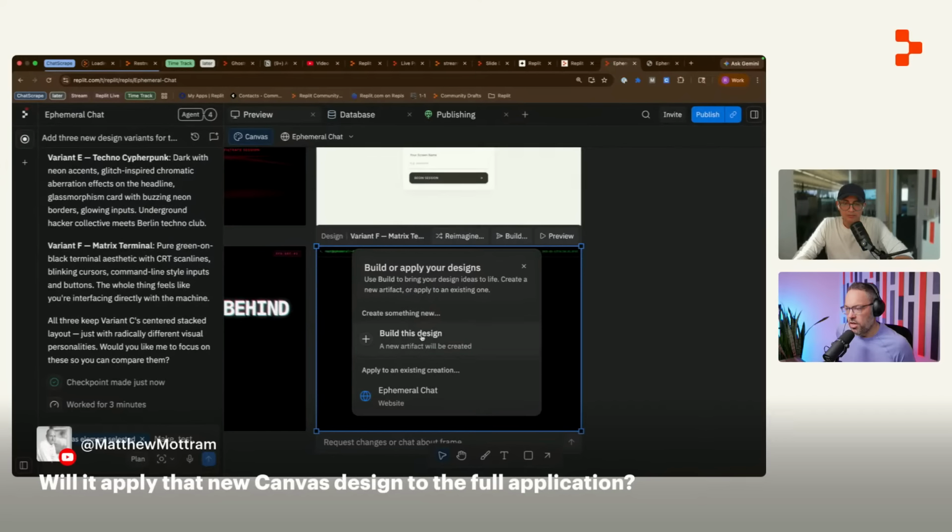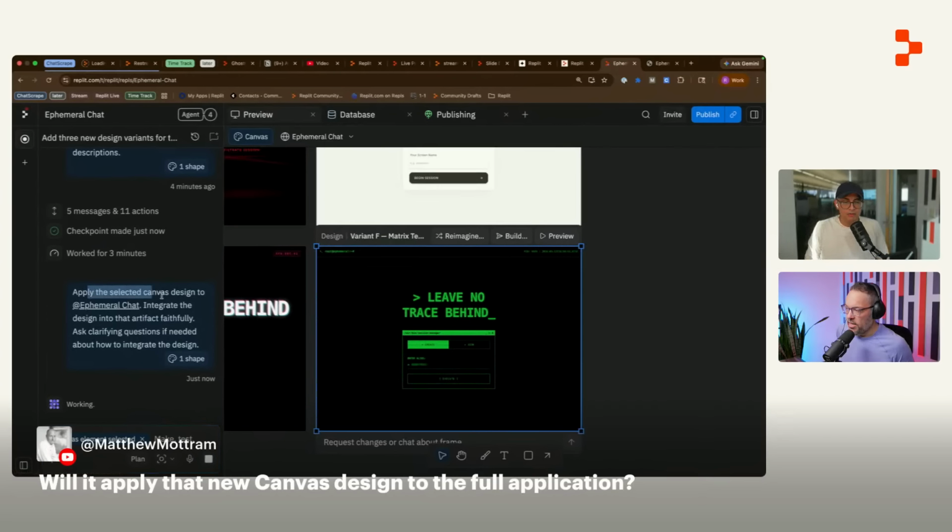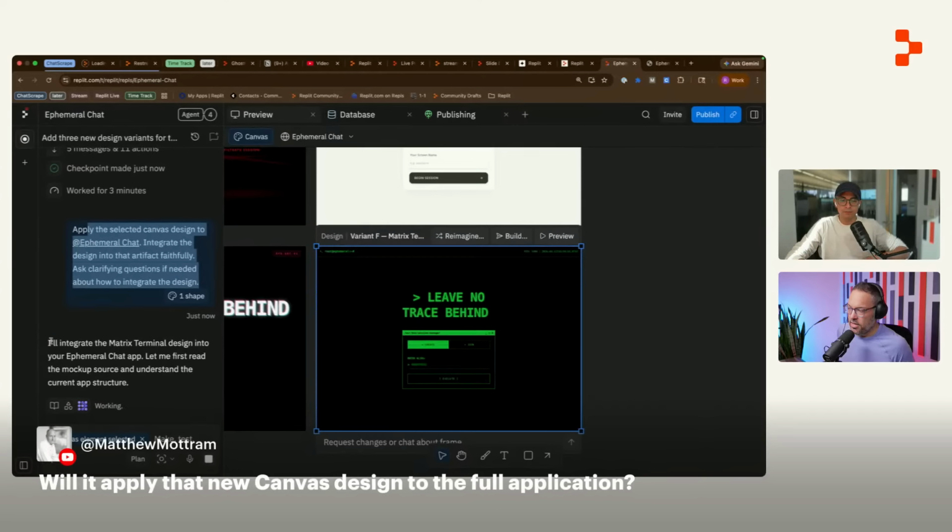Let's see, build this design, a new artifact will be created, apply to an existing creation, ephemeral chat. So we'll just go ahead and say ephemeral chat, apply the selected canvas design. So it's going to auto create a prompt. It passes that shape in context. I'll integrate the matrix terminal design in your ephemeral chat app.